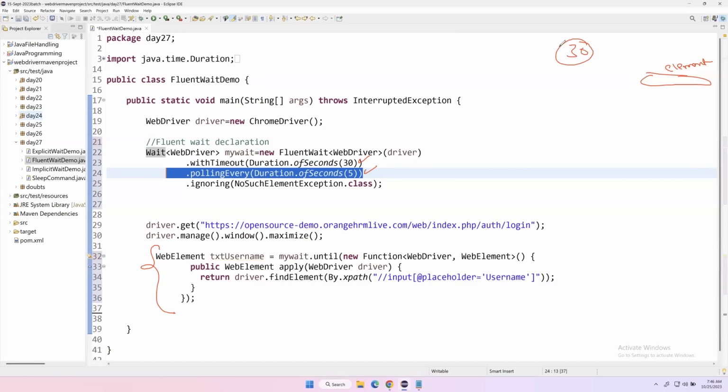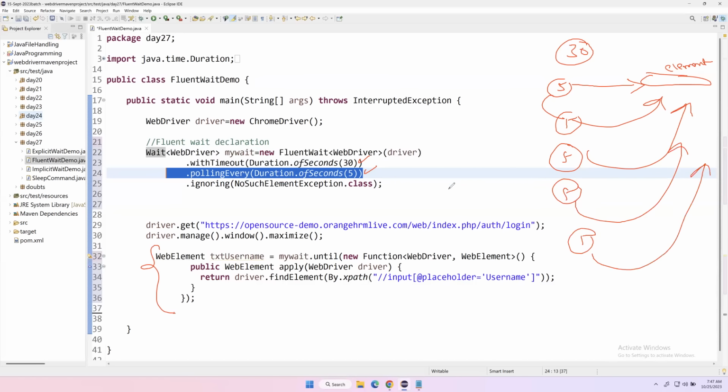For example, in the total 30 seconds, how many 5s are there in 30 seconds? 6, right? So first 5 seconds, it will go and check whether the element is available or not. If the element is available within 5 seconds, it returns true. And after 5 seconds, again, one more time, it will hit that element. If the element is available, it returns true, or else it will wait for another 5 seconds. And after 5 seconds, again, it will hit. So for every 5 seconds interval, it will go and check the element visibility.